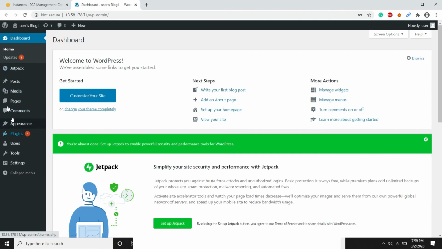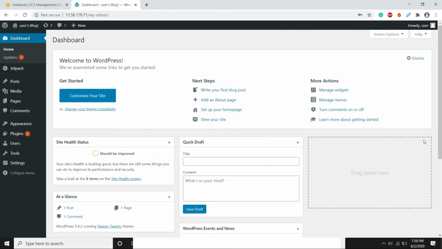That's it guys, this is how you can deploy a WordPress website in Amazon Web Services, AWS.